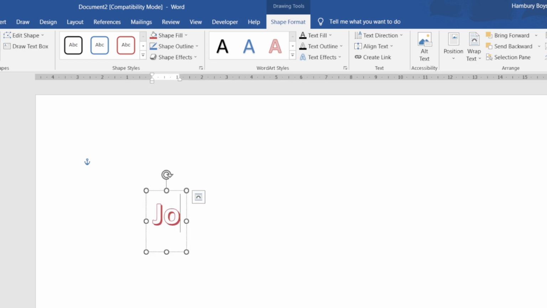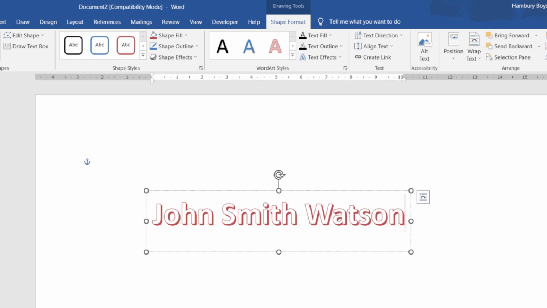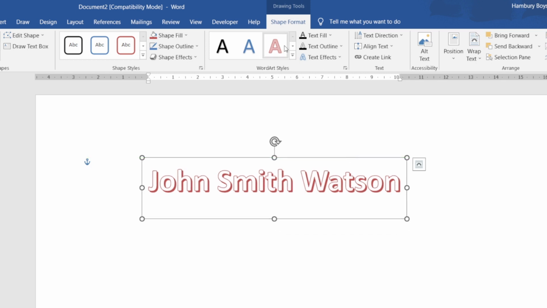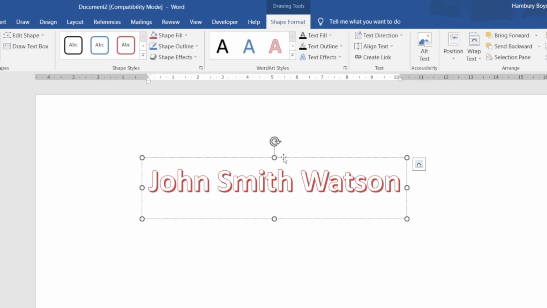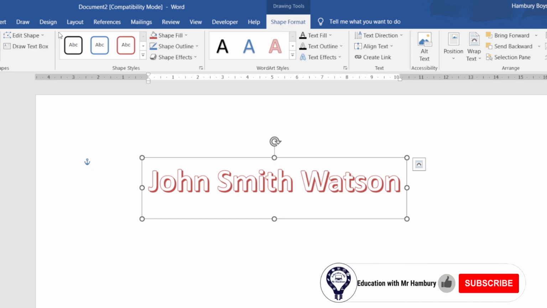So I'm going to just type in here, John Smith Watson, and you'll see something happens in my ribbon. Let me just click somewhere else. The ribbon looks normal, right? But when I click on my actual text box or on my word art, you'll see a shape format or drawing tools actually opens up, and I've got a whole range of options over here.